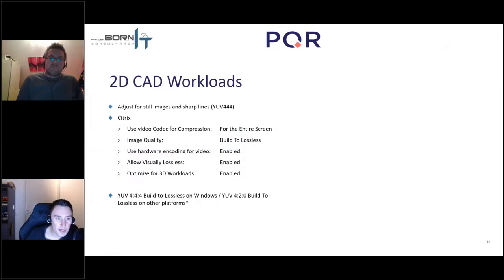For 2D CAD workloads, you'd want to have YUV 444 for still and sharp lines. As I mentioned earlier with the different colors, with AutoCAD, for example, you will mainly have a black background where you have a dark blue or a red line. So you want to have sharp lines, otherwise the image gets blurry and it's hard to see and it's just annoying. So you need to have YUV 444 enabled there.